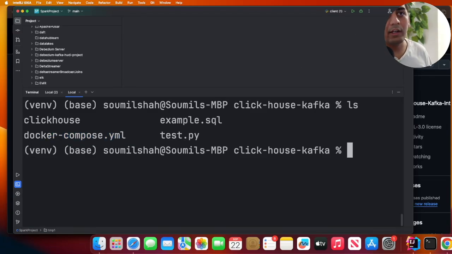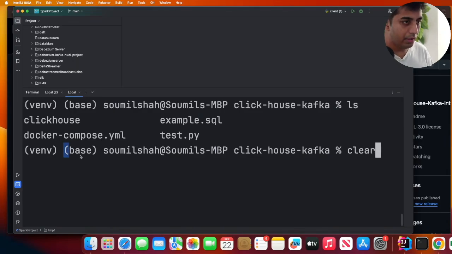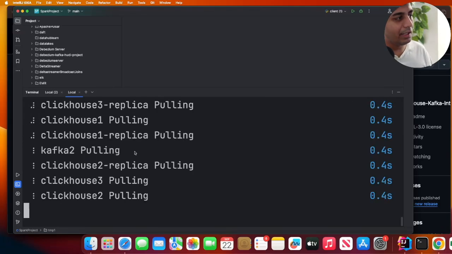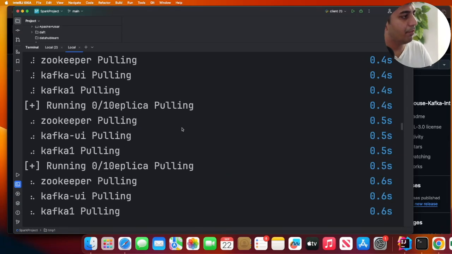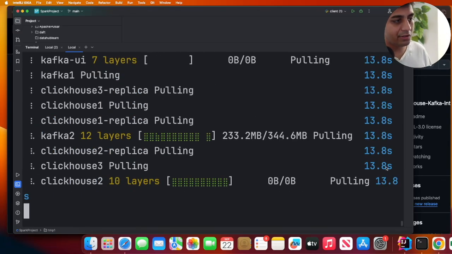So first I would like to verify whether on my Mac I have my Docker container running. So yeah, I have my Docker desktop. And now what I will do is docker compose up --build -d. This will take some time. Again, it has to spin up a lot of containers, right? So it's gonna pull up Zookeeper, it's gonna pull up Kafka UI, Kafka, then it's gonna spin up ClickHouse. So let's wait for these containers to be in the running state, and then I'm gonna resume the video from here.